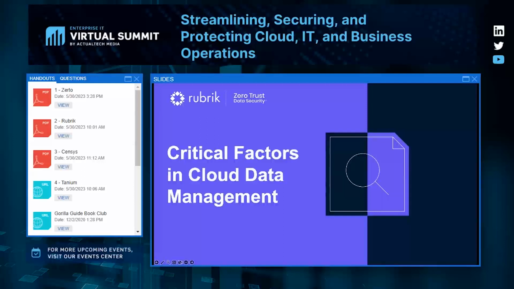Hello, I am Zubin Talavia, advisory systems engineer at Rubrik. In the next 15-20 minutes, I'm going to discuss a topic that might be near and dear to someone's heart. It's the critical factors in cloud data management and how Rubrik can address those factors and help companies and customers on their way.